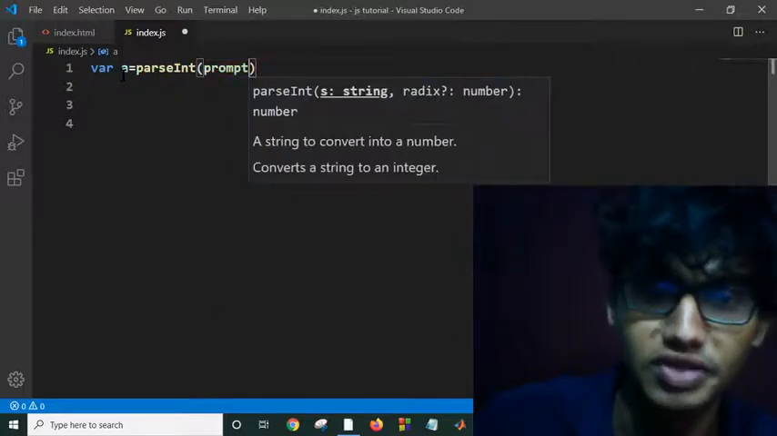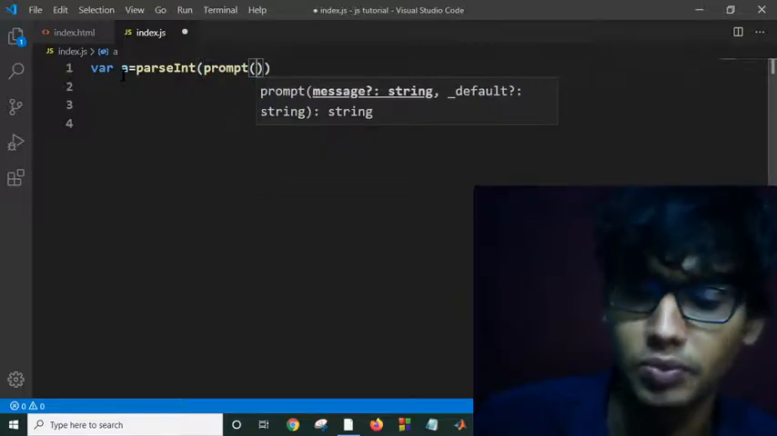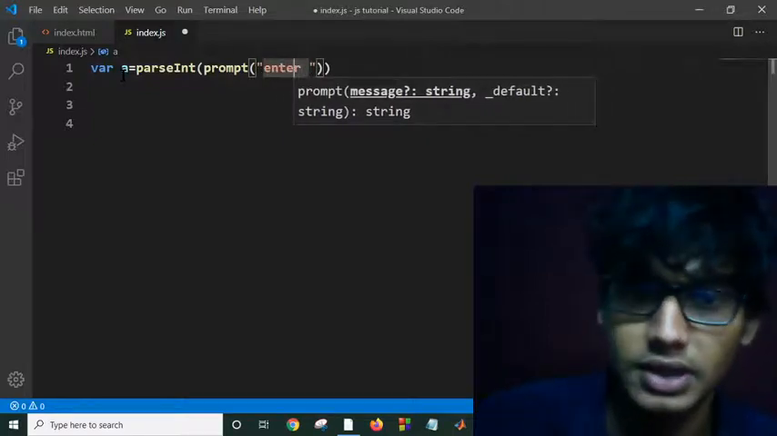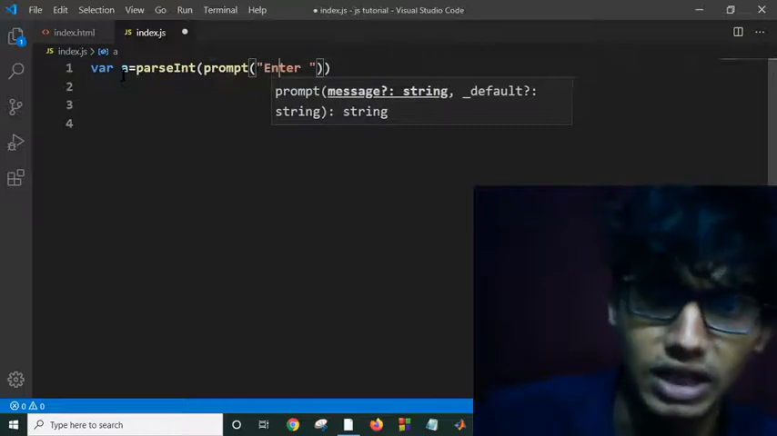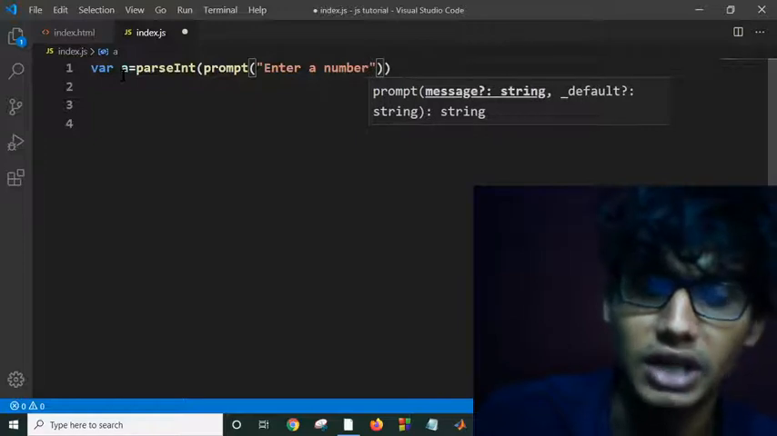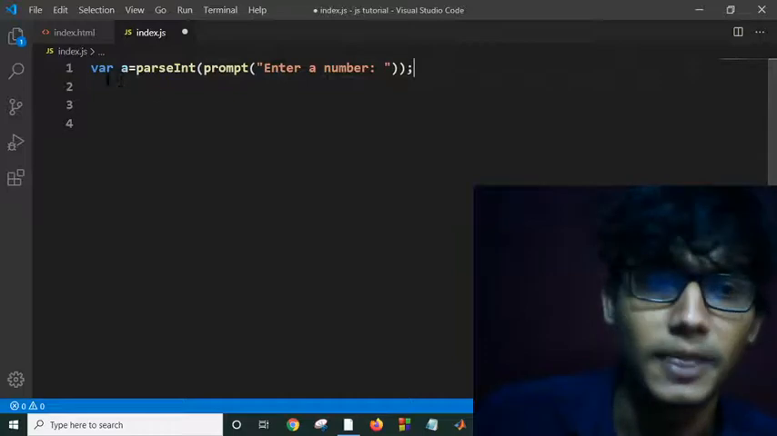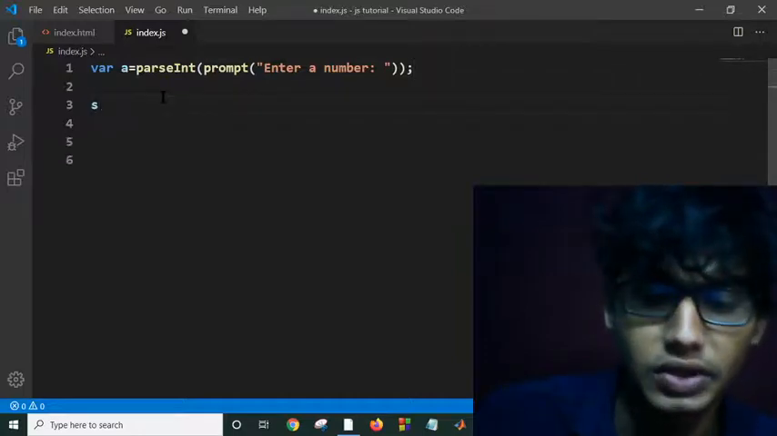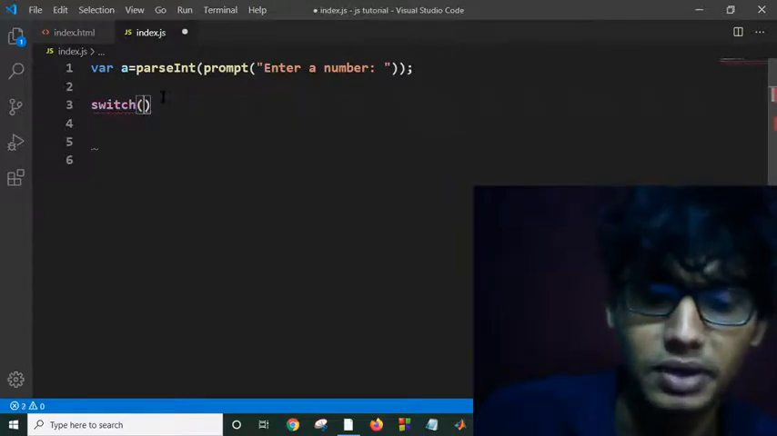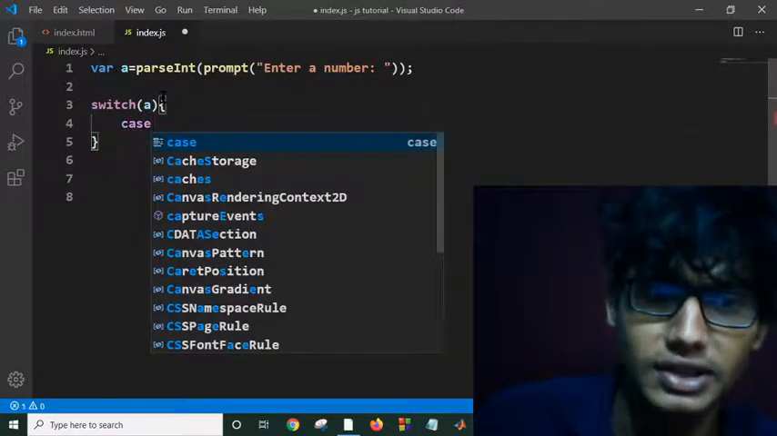Using prompt. And I am using parseInt because I am making this prompt number into an integer, which is actually like type casting. Enter a number: I am asking the user to enter a number. And then in the switch case I am checking this a.